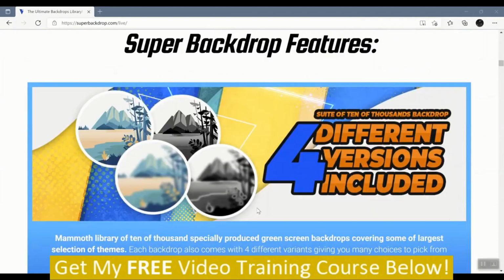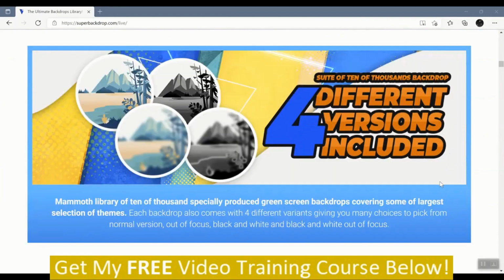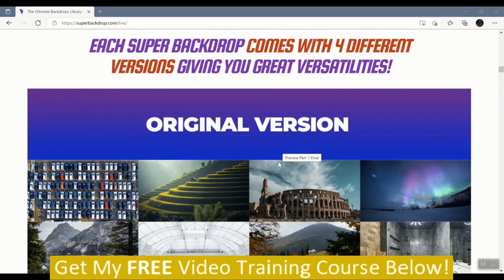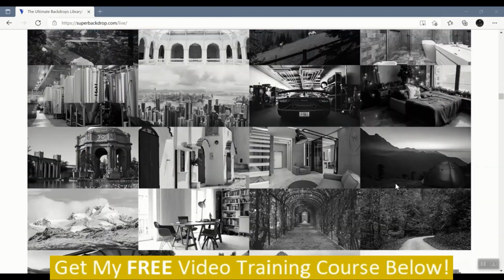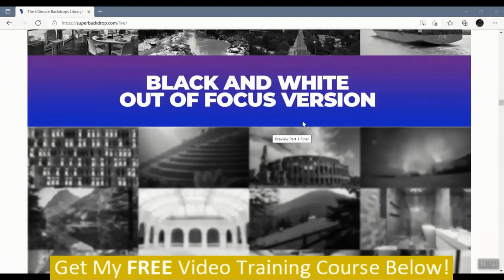And one part of the module that you'll be getting inside the Super Backdrop library is the static backdrops. These are basically specialized backdrops, and each of them comes in different versions. The first version is the original version, the second version is the out of focus version, the third is black and white, and lastly, black and white with out of focus.